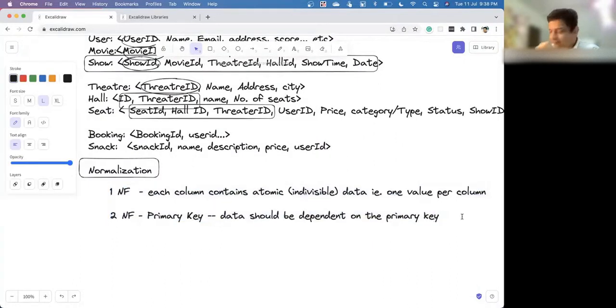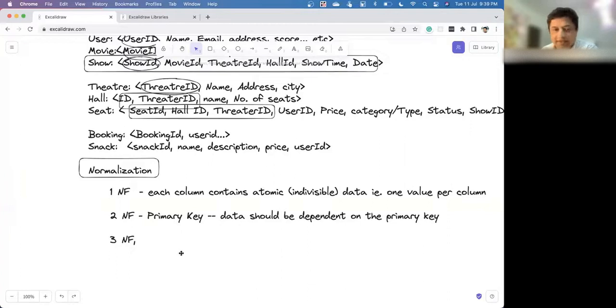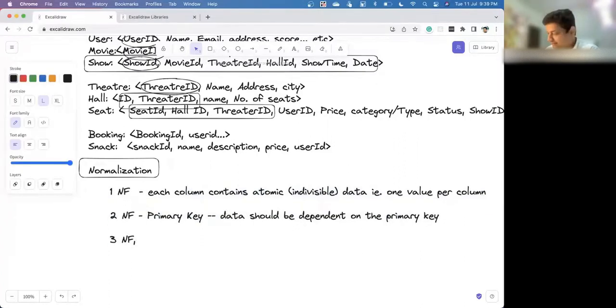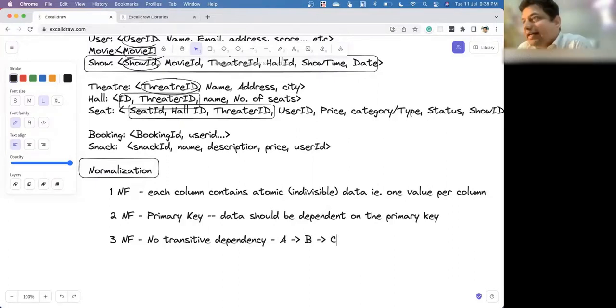So let's discuss 3NF. I believe now you have understood. Booking ID, snack ID, etc. is fine, no problem with that. Let's discuss third normal form. Third normal form says no transitive dependency. What do we mean by transitive dependency? Transitive dependency means that A is related to B and B is related to C. This is a transitive dependency.